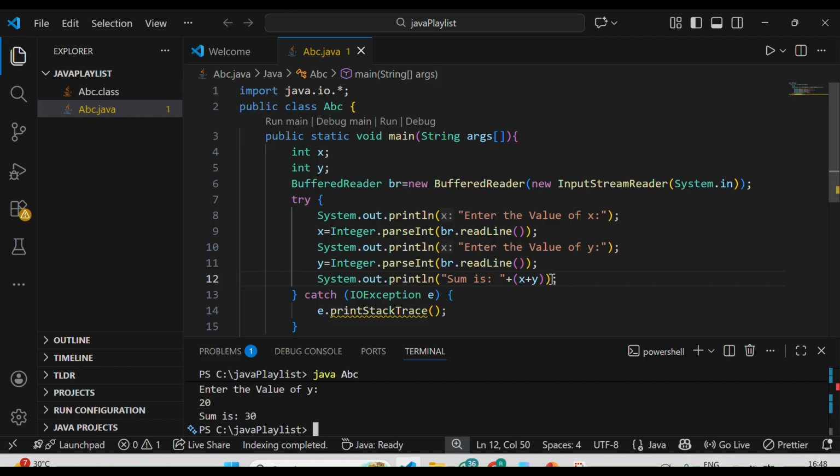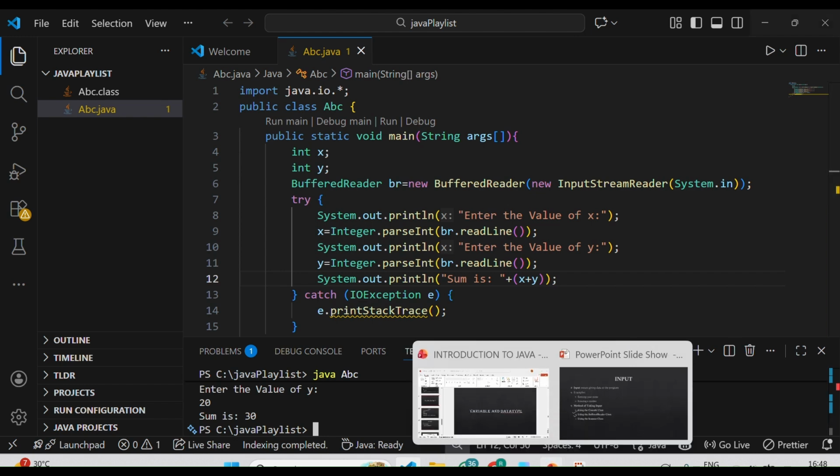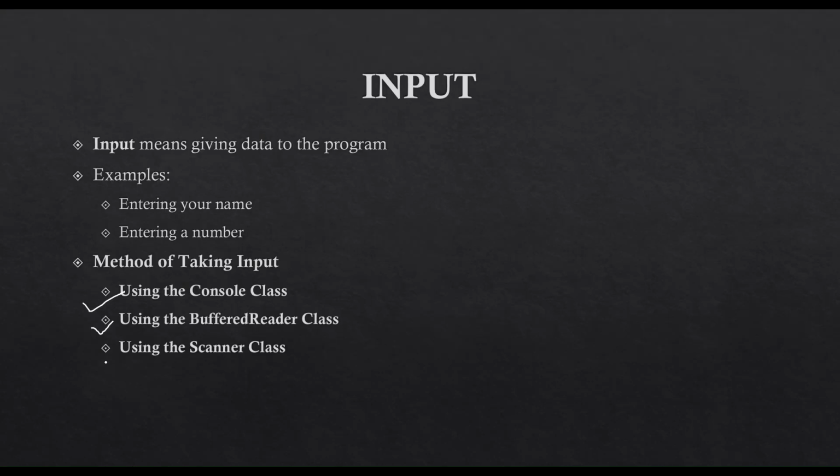So this is our buffer reader. We have completed how to take input using buffer reader. Now we will see how to do it using the scanner class method. How to take input from the scanner class. I prefer the scanner class method, which is the best way to take input from a user. It is a very easy one also.